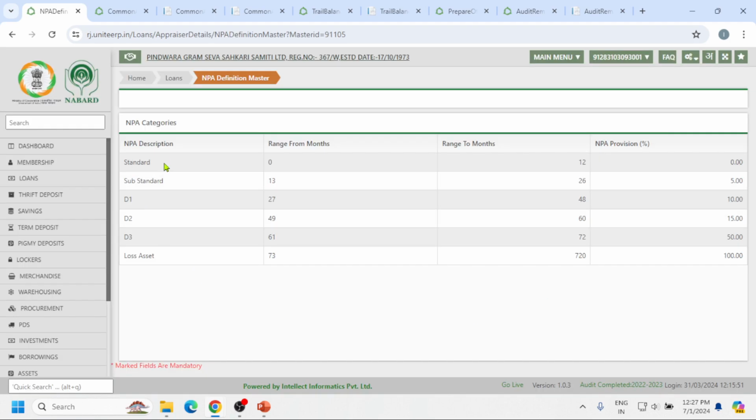You have to provide your NPA categories. By default we are using standard as 0 to 12 months, substandard as 13 to 26 months, D1, D2, D3, loss asset. These are what we are using. But if in your state you have any variations in the calculation of the NPA master, you just provide your details. We will update according to your details in your application, whether it is 0 to 12 months or 0 to 14 months, whatever it is. Based on your information, we will update this NPA master for your states.